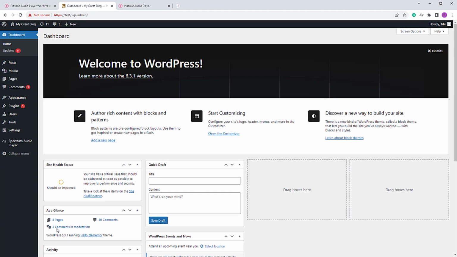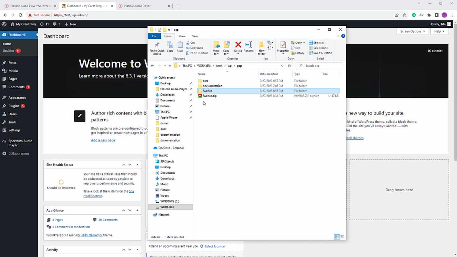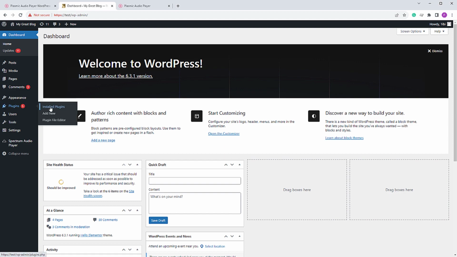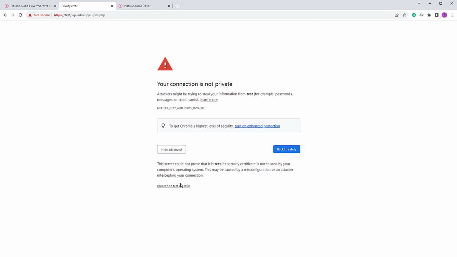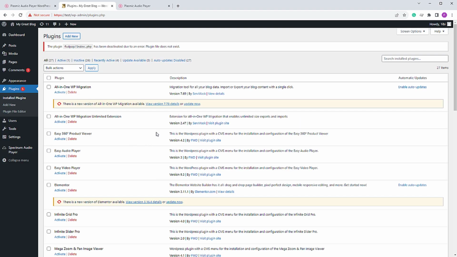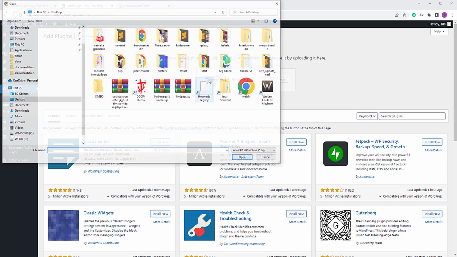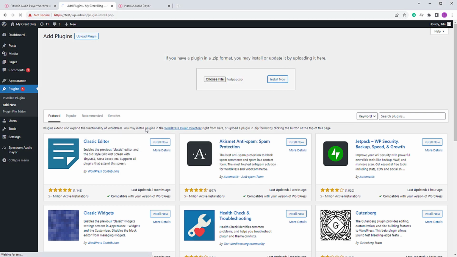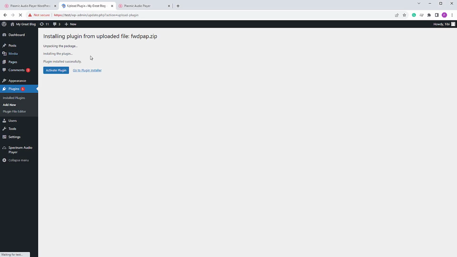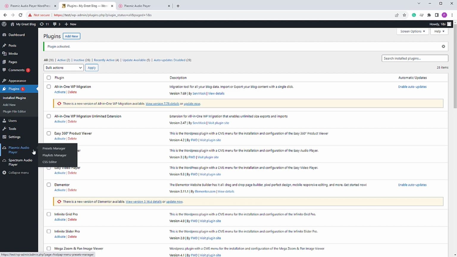To install the plugin, just grab this file and put it somewhere easy to find. Go to plugins, install plugins. Sorry, this is a local server, and sometimes things like this happen. Add new, upload plugin, choose file, and install now. After the installation is done, activate the plugin, and you will see it here on the right.